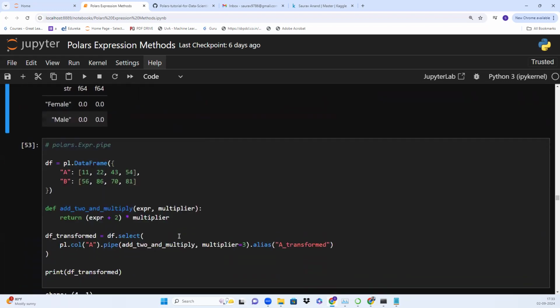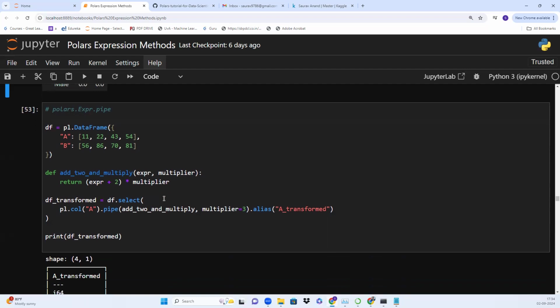Then there is the pipe method. The pipe method we have already seen in the data frame and series methods. In a similar way, the pipe method is used if you want to do two or three operations together, so you can put that in the expressions format.